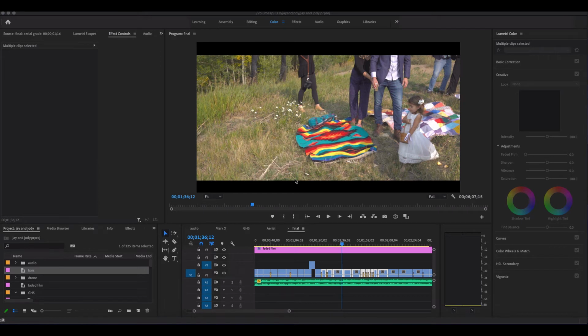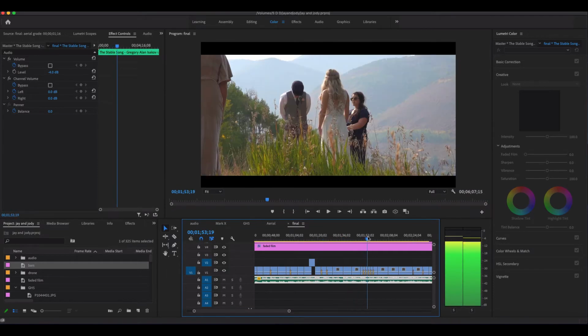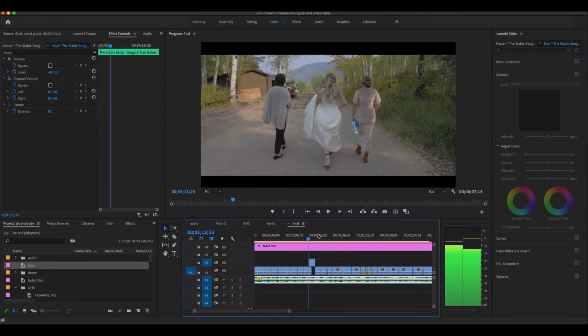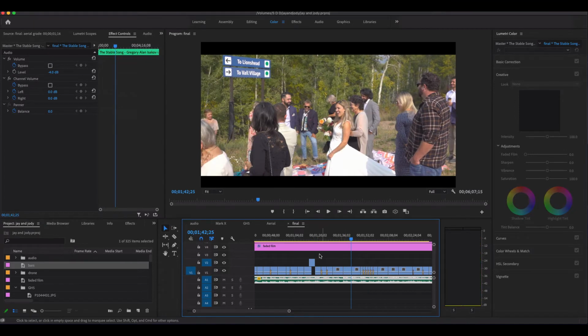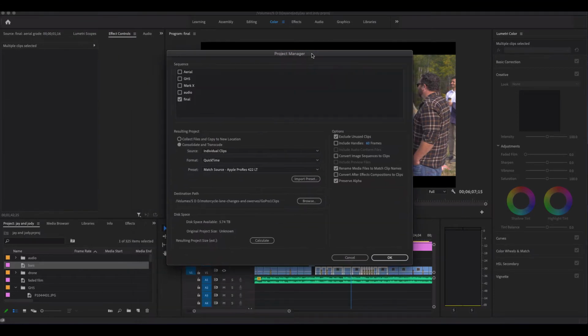In this tutorial, we're talking about how to quickly export multiple clips. So I have a timeline here set up, and I've already edited it. I've made all these little cuts in here, and I have all these different clips. If I highlight these and go to File, Project Manager, and drag this over.